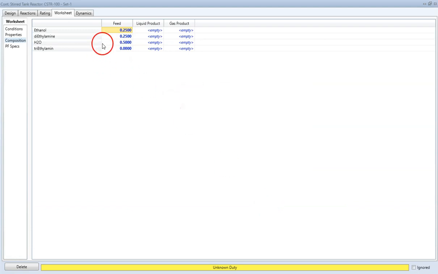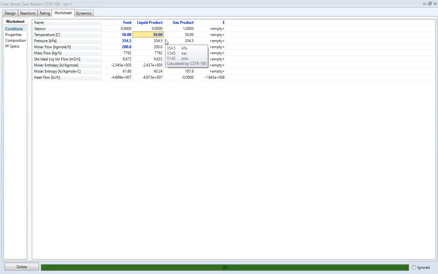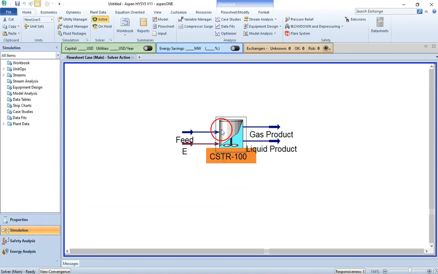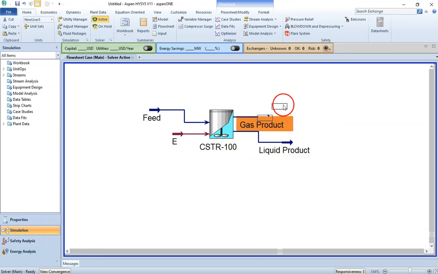Now we have defined our composition here, and for the product stream we only need to provide our temperature because it is an isothermal reaction, and temperature for the liquid product. So my temperature will be 50 degrees Celsius. Now as you can see, HYSYS has converged my CSTR. So let me close this and take you to the simulation here. So this is my HYSYS, which has been converged when I provided all the required information to it. And now we can study the results here.